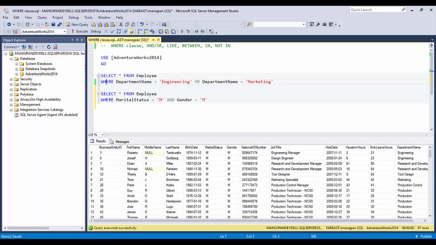So this is how we use the where clause with the or operator, and the where clause with the and operator. Okay, now let's see how we can use the like operator, right? The like operator is basically used when we are not relying on a whole value, we are relying on a part of a value, right? So let's say you want to see employees whose names start with A.